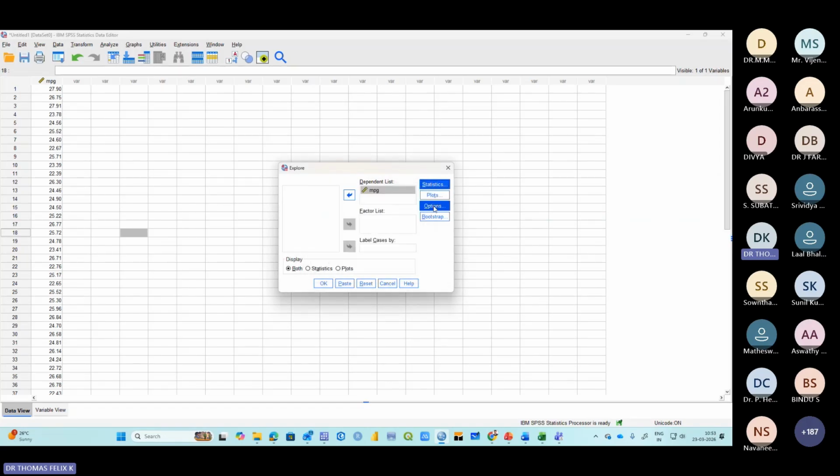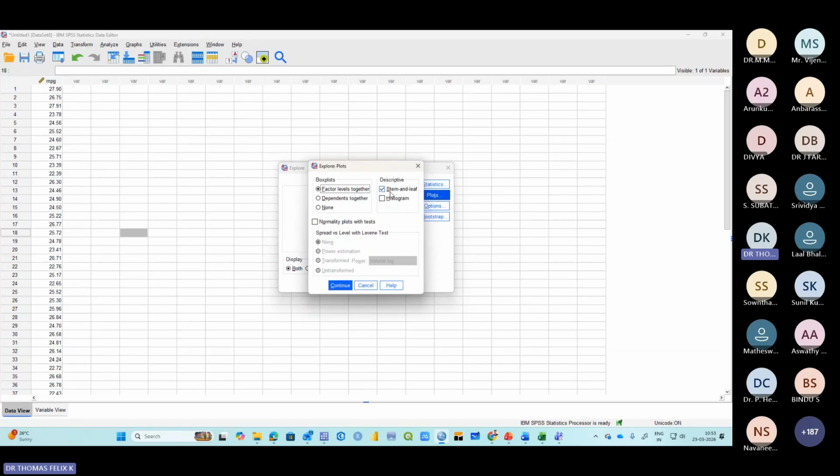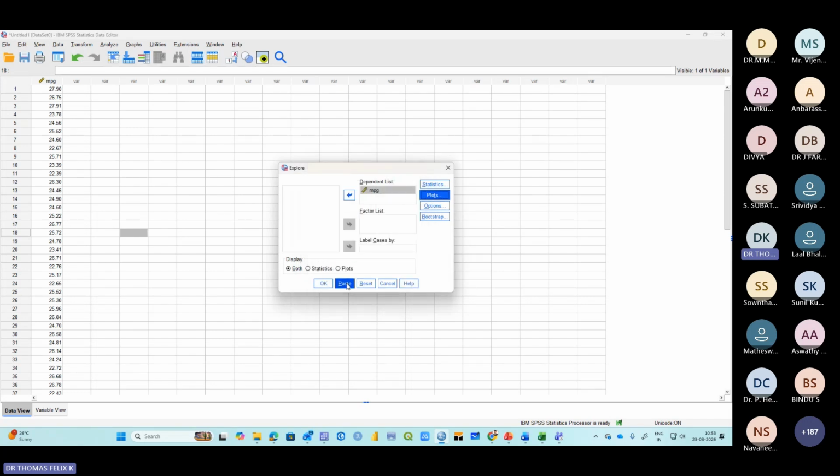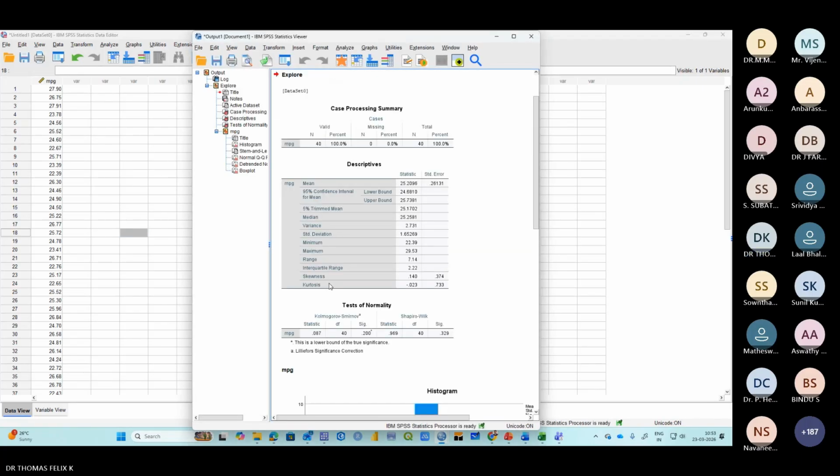But what you have to do is click the option Plots. Within the plots, you can see the histogram. As I said, generally we use the histogram and also the normality plots test. It will tell us whether the data is distributed normally or not. I'm clicking Continue, and then OK. Now you have the results.